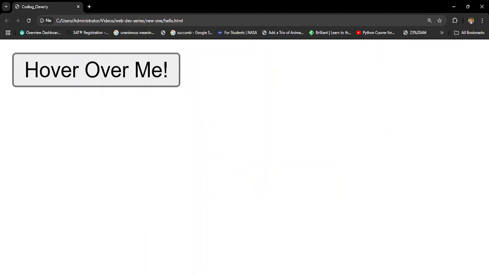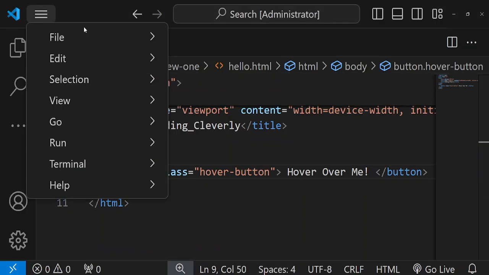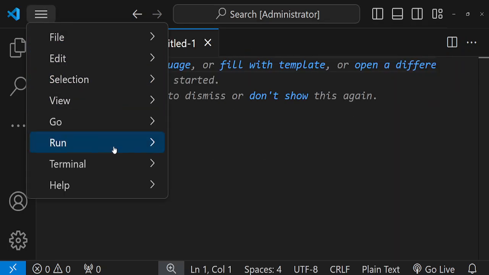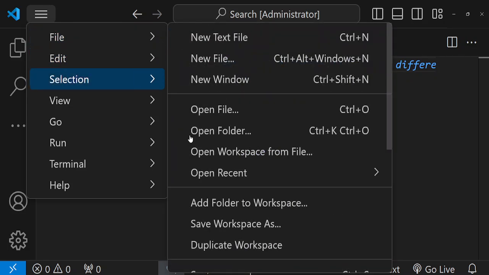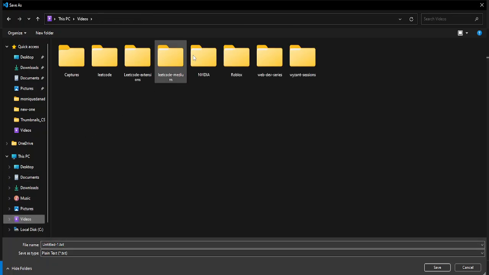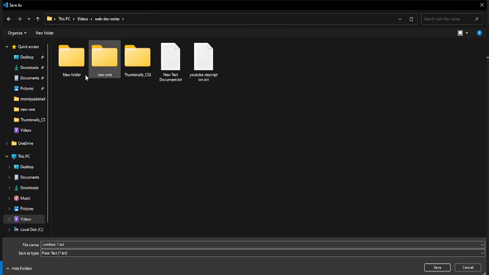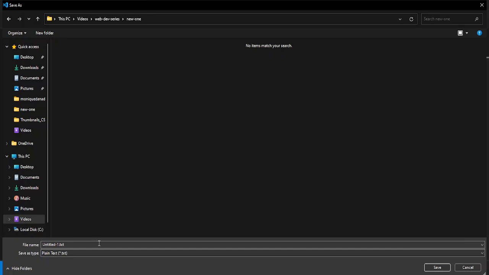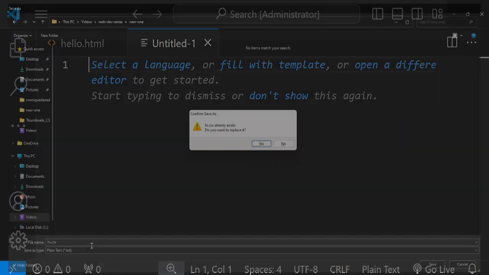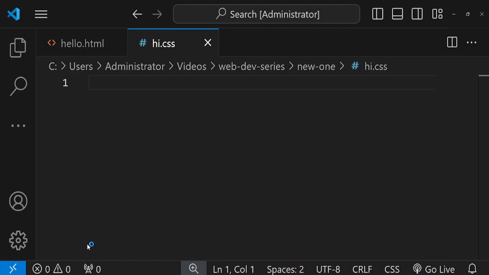So let's get right into our CSS code. We're going to be opening a new file over here. New text file. We're going to be saving it with Save As. Below Save As, we're going to be going in the folder where we save our things. Hi.css. So we're going to be saving it, and yeah, we already had a file before, but we're going to be changing it and saving this. So we're going to be adding a hover button over here.